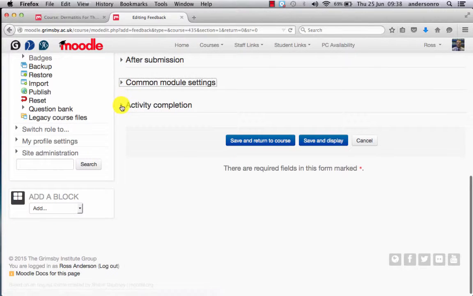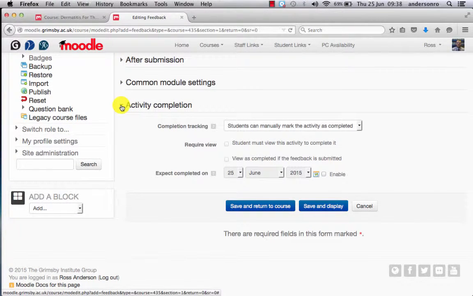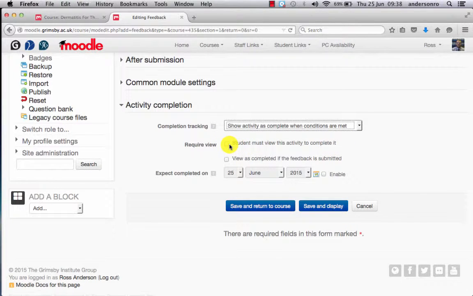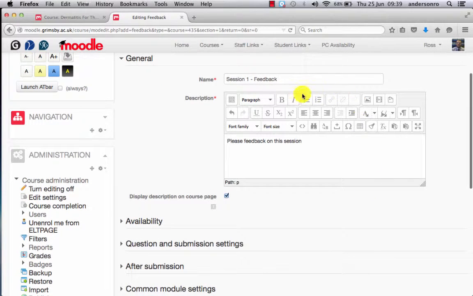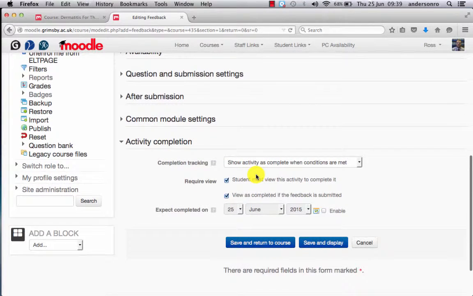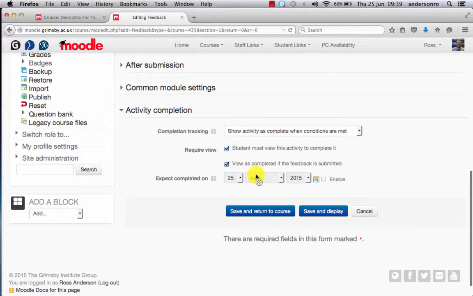Also a feature within Moodle is called activity completion. The idea with activity completion is that the learners can't mark this as completed until some conditions have been met, which you specify. So I'm going to suggest that this activity is complete once the learners have viewed it and also completed the feedback. So I've given it a title, a description, checked the availability and the settings for anonymity, and then the activity completion. I'm now going to click Save and Return to Course.